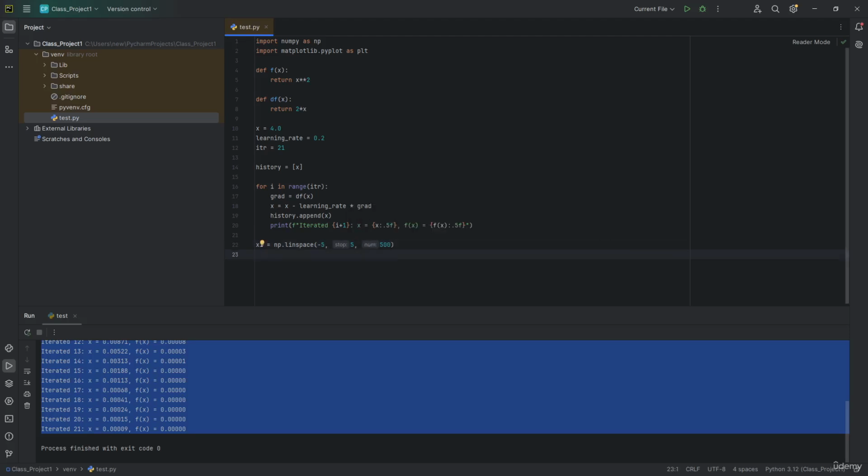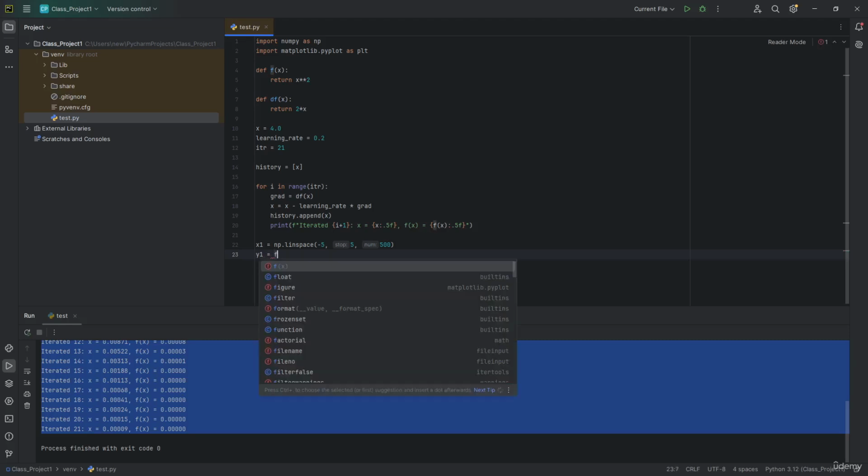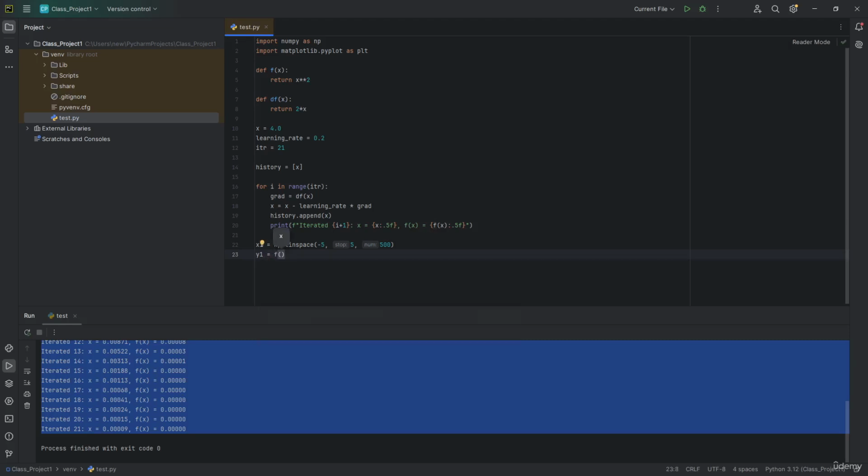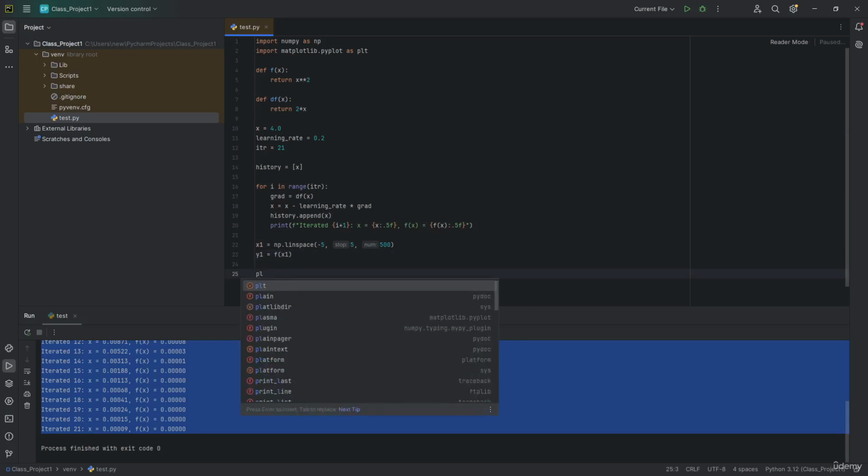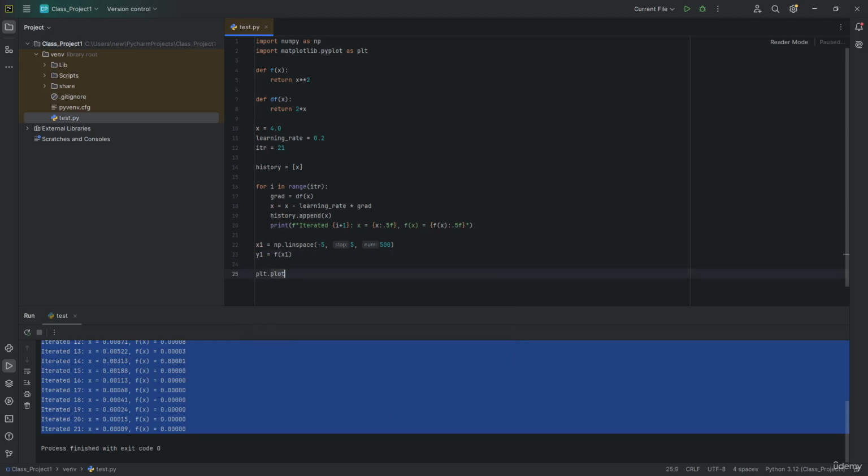Now, I'm going to put in y1 is going to be equal to the function, and the variable is still x1. Okay, now we're going to define everything with the plot. plt.plot. Now open it up with x1 as the starting point, then I'm going to put in y1 as the argument, and also we want a specific label.